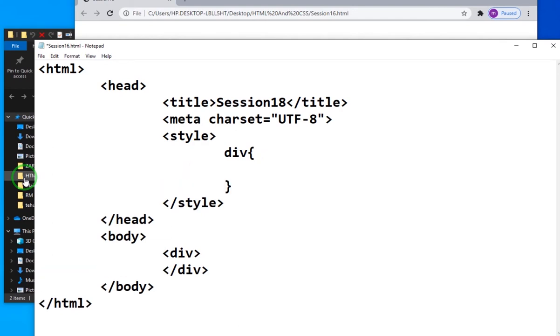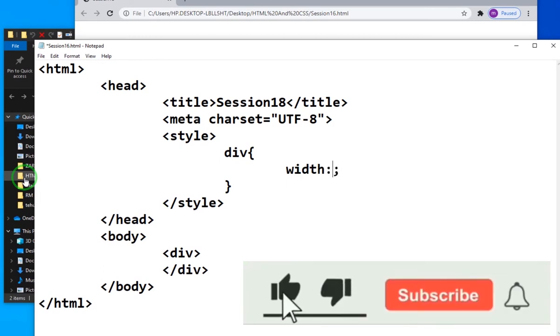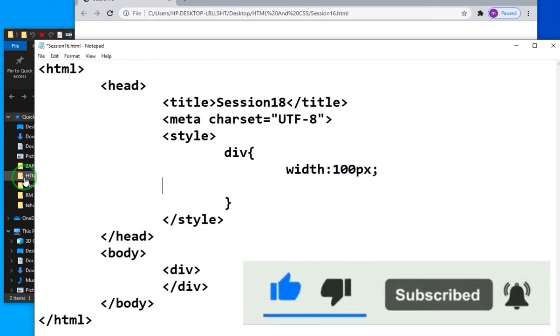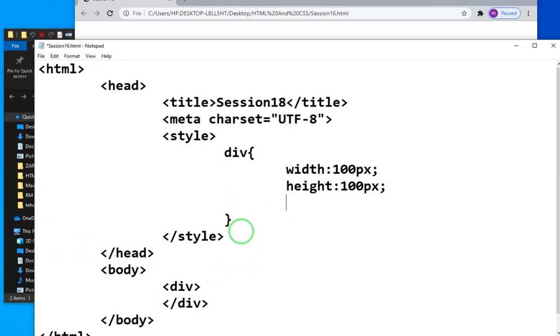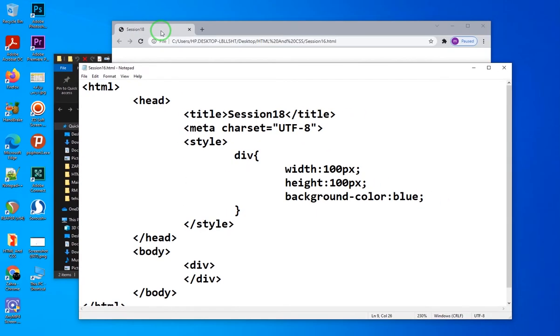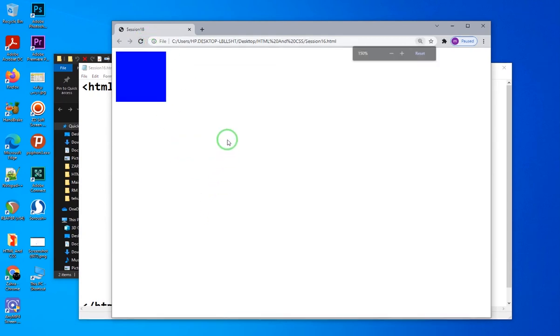Okay, width, for example, 100 px and the height equals 100 px too. Okay, and then I change the background color to blue. Okay, background-color: blue. I save it. I open my web browser. I refresh this page. Okay, this is my div tag.